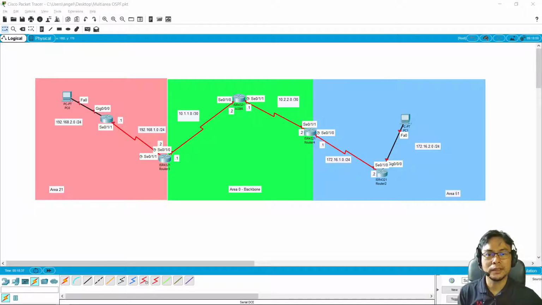Hello again. I'll be discussing multi-area OSPF. As you can see, I already prepared three areas on a simple topology. So area 21, area 0, you already know about the backbone area, and area 51. In area 21, we have a router connected to a single computer. Well, you can add more routers later on to extend.